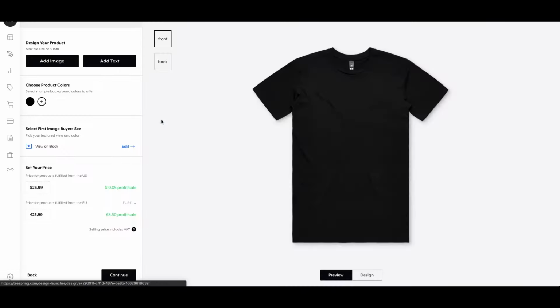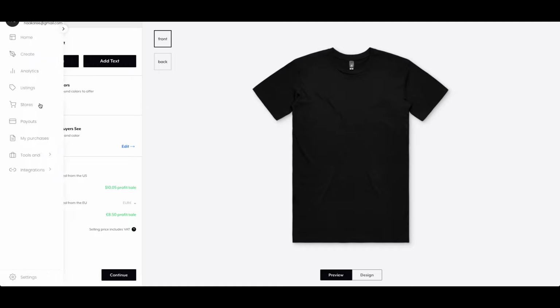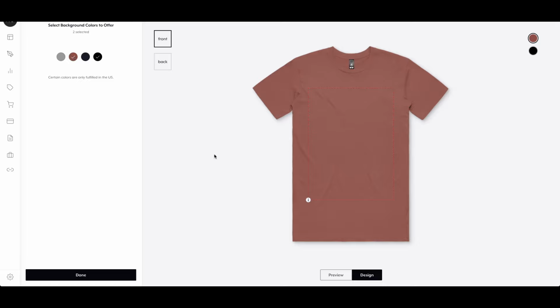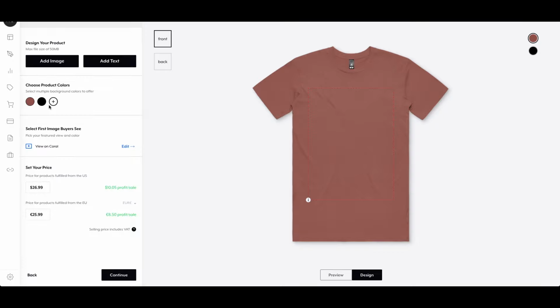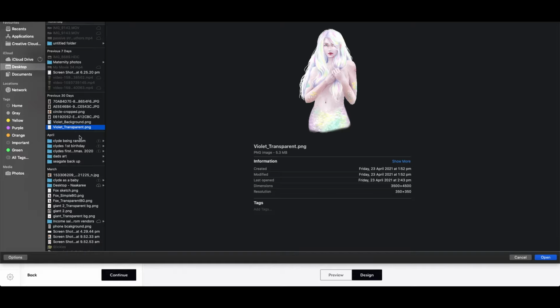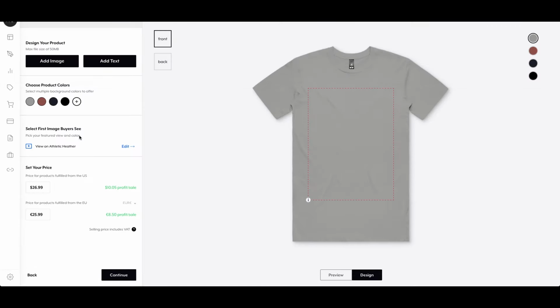So here you actually have the option to pick different colors. In this type of t-shirt they only have these colors, but often they'll have like 20 different colors to pick from, and you can just keep adding different color options, but you do have to add an image. So let's find one of my transparent PNG images from my designer.